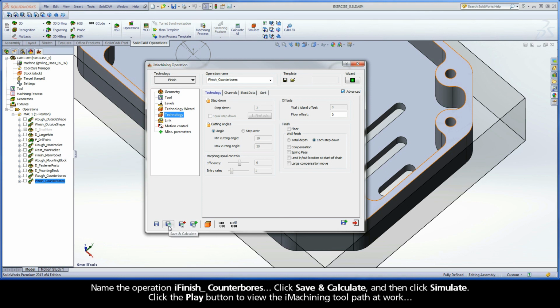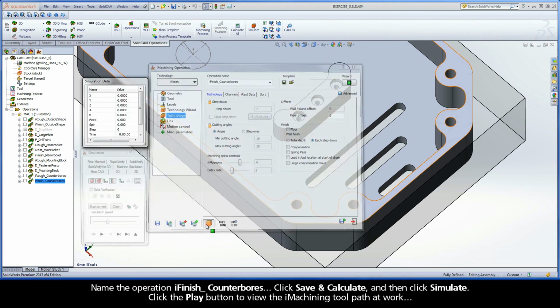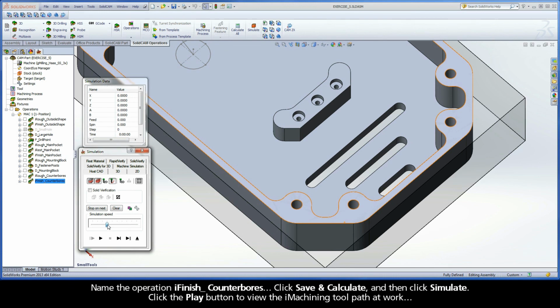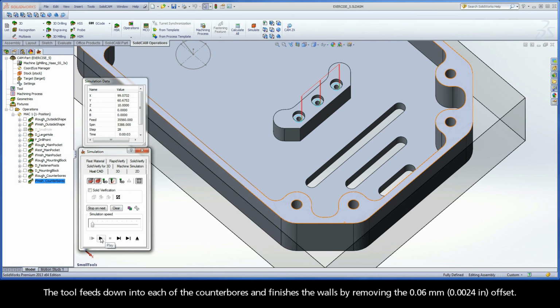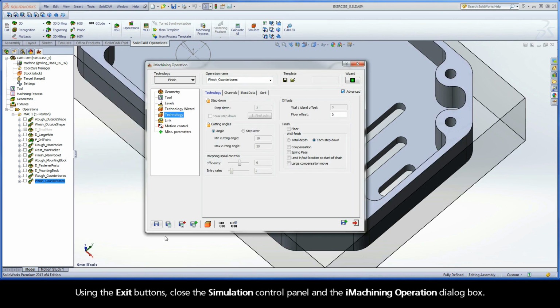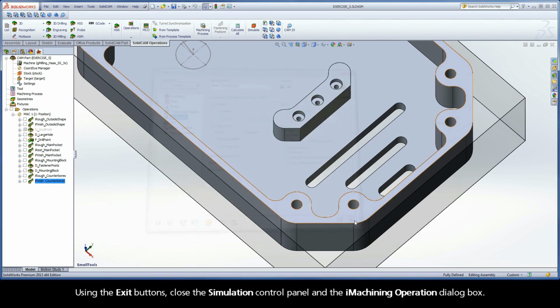Click Save and Calculate, and then click Simulate. Click the Play button to view the iMachining toolpath at work. The tool feeds down into each of the counterbores and finishes the walls by removing the 0.06mm offset. Using the Exit buttons, close the Simulation Control Panel and the iMachining Operation dialog box.